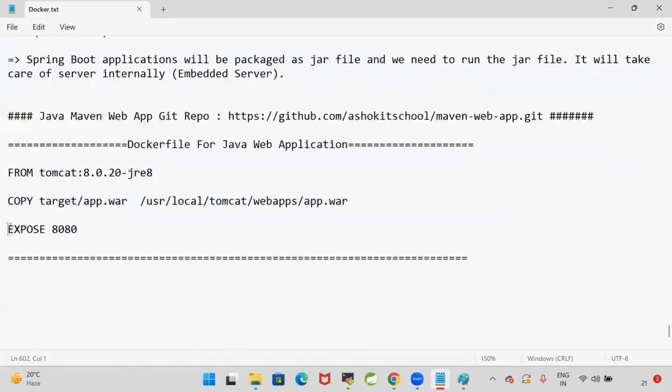EXPOSE is just a documentational command. It will tell you what container port it is going to use. It is not mandatory to write EXPOSE, but it is recommended. EXPOSE will tell on which port number your container is going to run. Tomorrow when somebody looks at my Dockerfile, they will understand that EXPOSE is used to specify the container port number. Okay, so this is my project git repository URL.